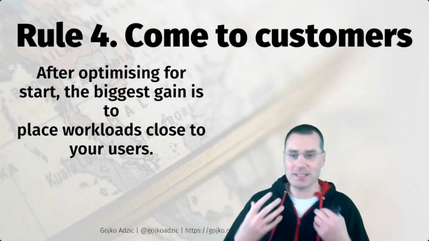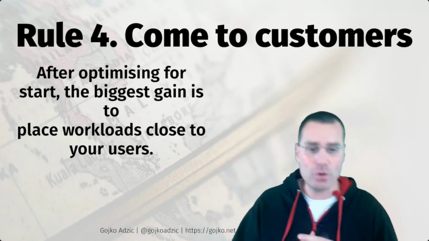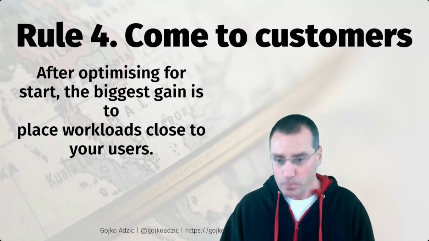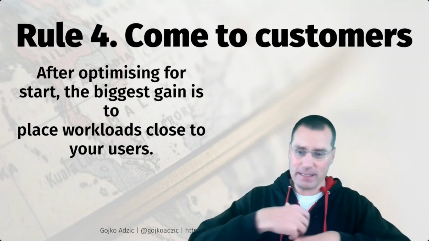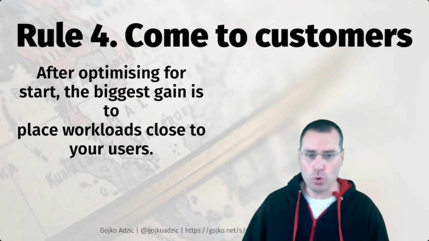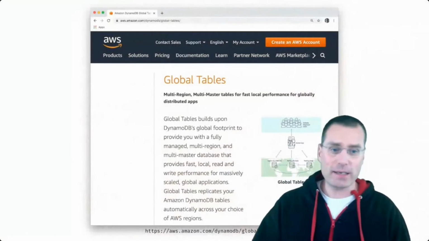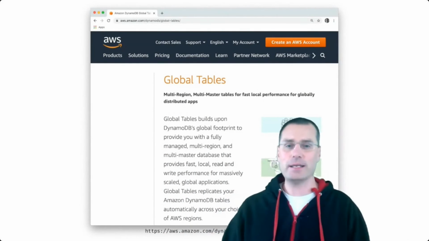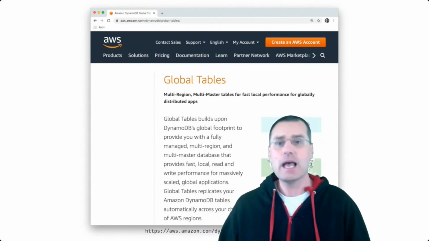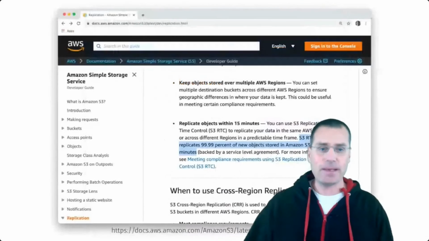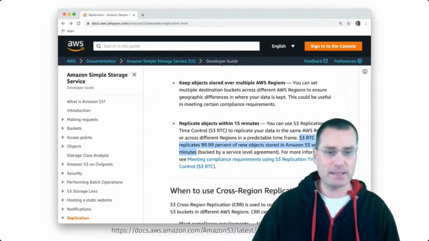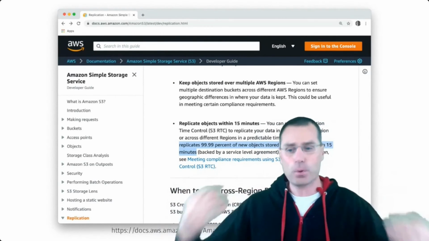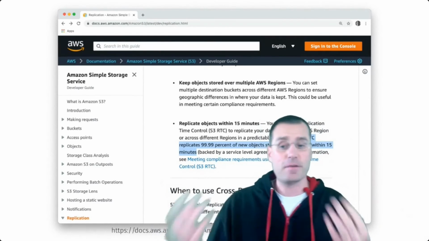After optimizing for startup time, the biggest gain you can get in shaving milliseconds is to place workloads close to your users. Luckily, there are a couple of things that all of these platforms allow us to do. If you're on AWS, you can deploy DynamoDB multi-master replication so that the data goes directly to individual regions within milliseconds. You can use S3 replication that replicates 99% in a few minutes, depending on how quickly your data changes. And then you can deploy the API and Lambda functions running in different regions.